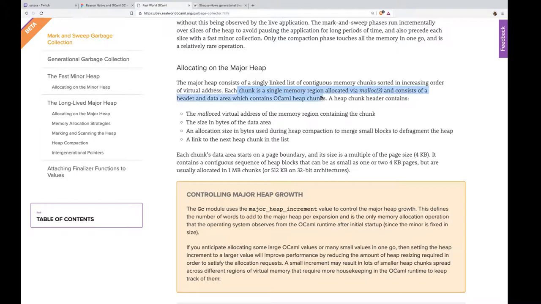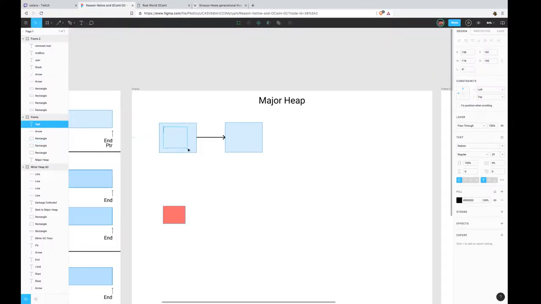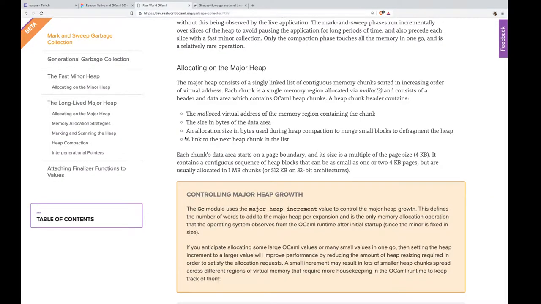Each chunk is a single memory region allocated via malloc, and consists of a header and data area which contains OCaml heap chunks. And a heap chunk header contains all of these things: a virtual address, size, allocation size, and link. So we want to write in here, as if it was a record, the header. And the header has the malloc virtual address of the memory region containing the chunk.